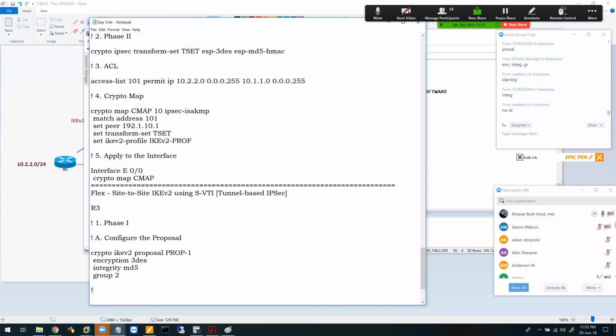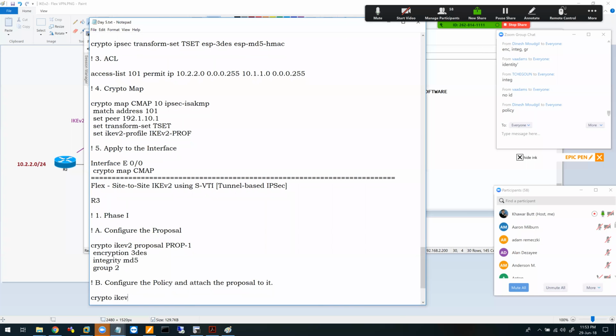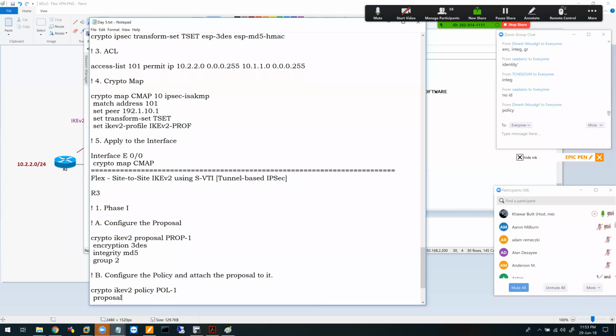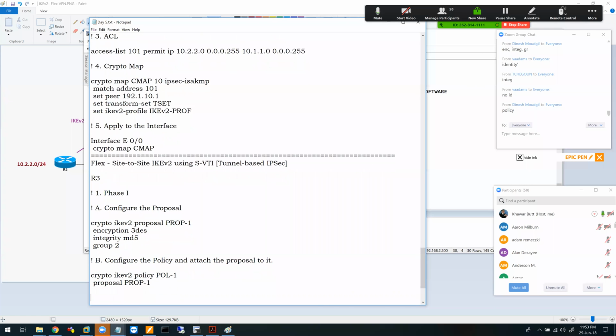What was the second step? B. Brilliant. Policy and attach the proposal to it. Simple step, crypto IKEv2 policy, whatever you want to call it, attach the proposal to it. Step 3 or C.